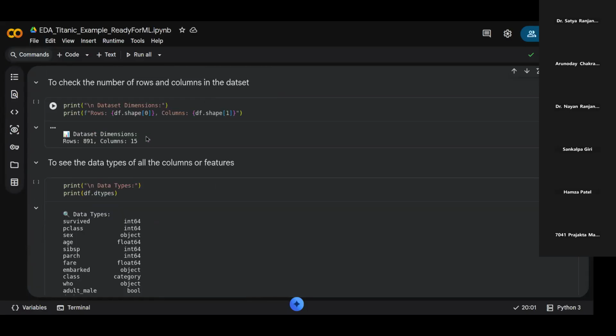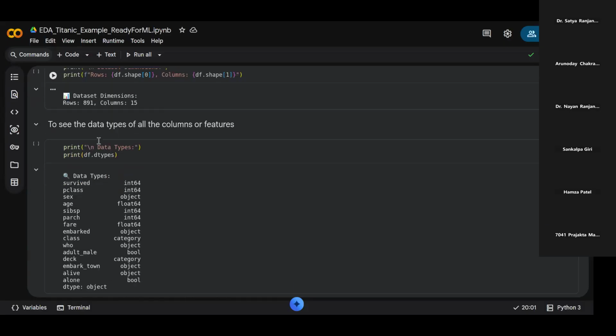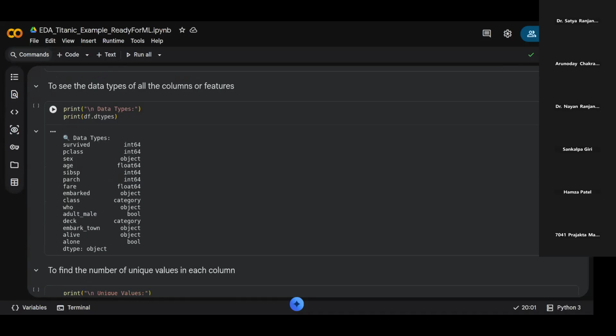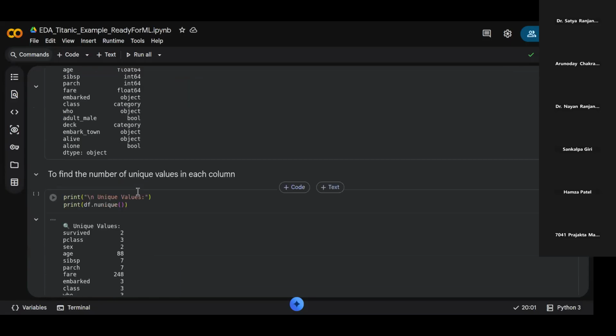To get the number of rows and number of columns, just use df.shape. So there are 891 rows and 15 columns. That means out of 15 columns, 14 are features, one is your target, and the number of samples is 891. The data types we have already seen from the info. Also you can directly use df.dtypes to get the data types.